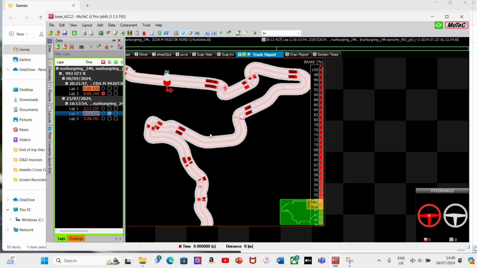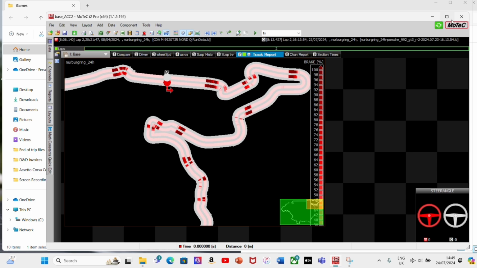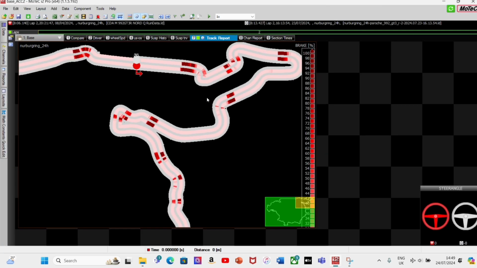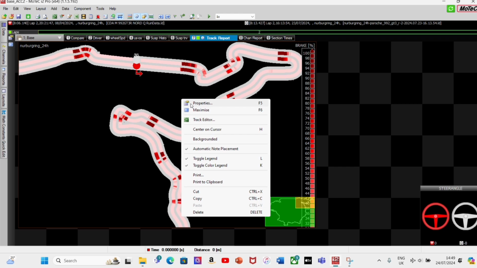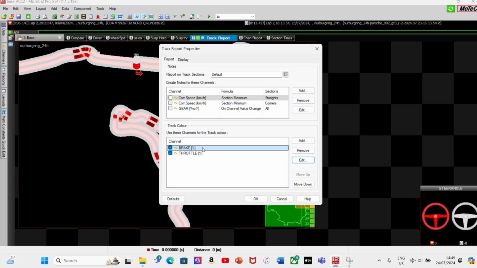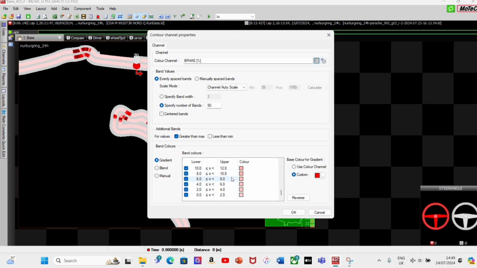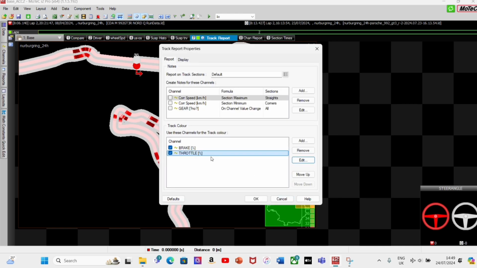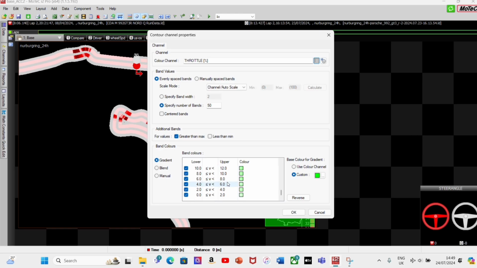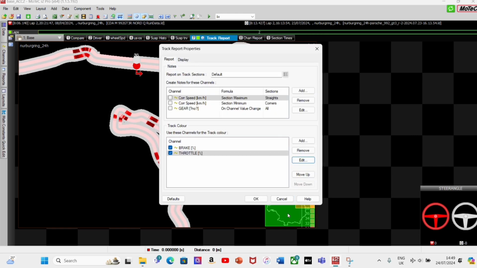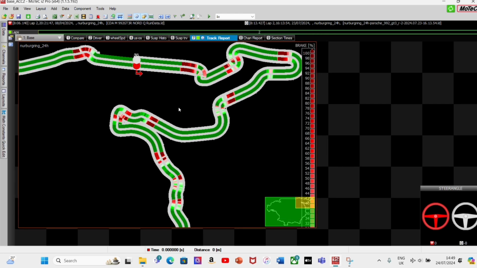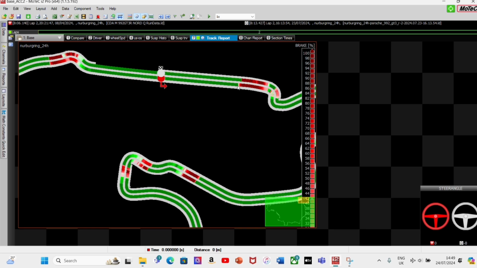So we just close this here, and I'll just bring this up to full screen again, and this is the track report that I use. I'll just go into properties here, because in the brake settings I'm just going to deselect this last one here, save it, go back into throttle, and deselect this last one again, and that should give us obviously the green sections for the acceleration and the brake, and you can see quite clearly where the cars are braking, where they're accelerating.